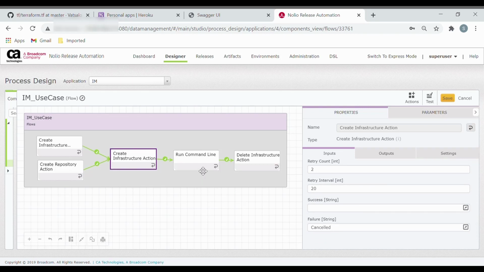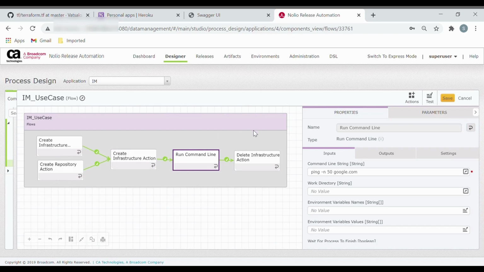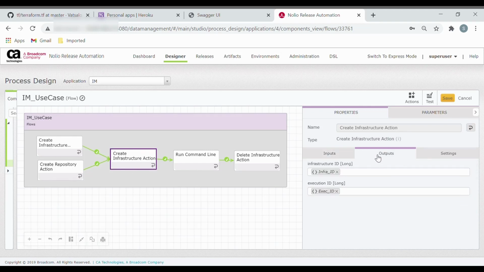Next, let's introduce some wait using CLI command before deleting the environment. So, delete infrastructure action uses the infrastructure ID that is published as output by Create Infrastructure Action. Let us execute this workflow, and then we'll verify if the environment is provisioned or not. So, this may take some time to complete execution. Let us wait for its completion.